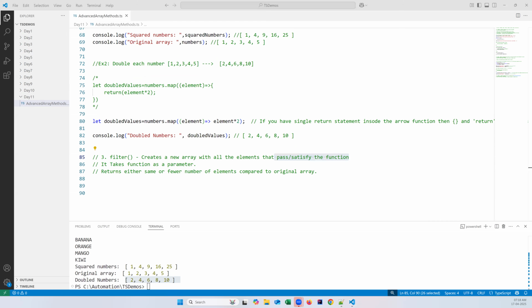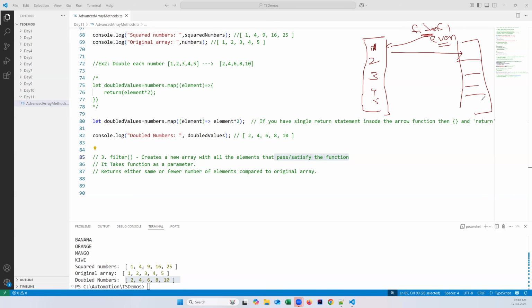Let me give you an example of how exactly filter works. Let us say, again, I have an array like this with multiple elements: 1, 2, 3, 4, 5. Now I am applying filter. This filter method will apply to every element. Inside the filter, I'll implement a function that checks for every element whether it is an even number or not. Only if the element is even, then capture that element and add it into the target array. This is my condition.